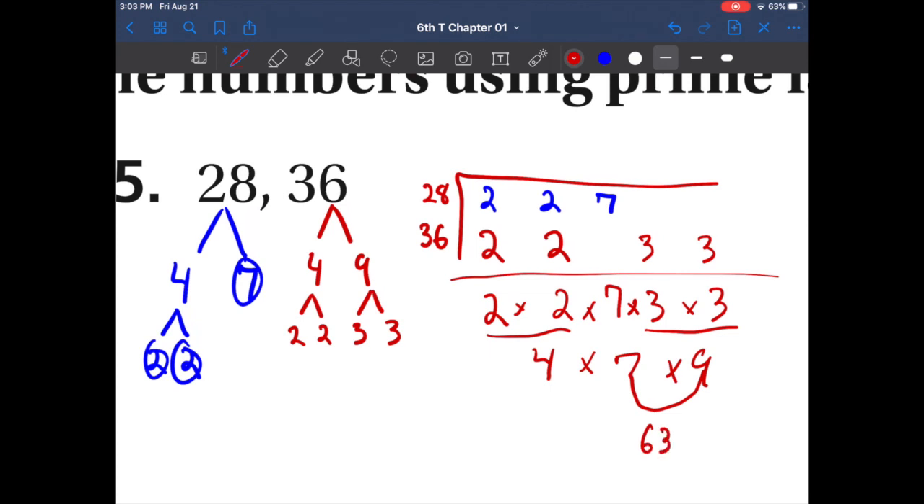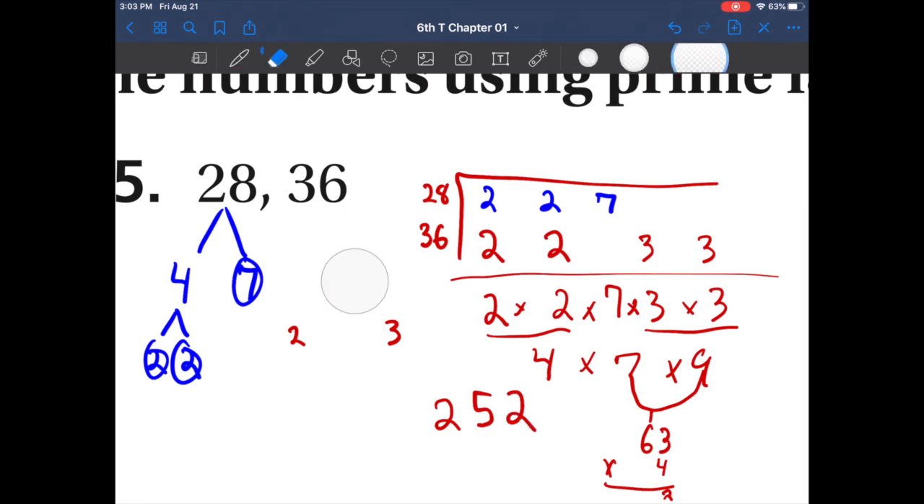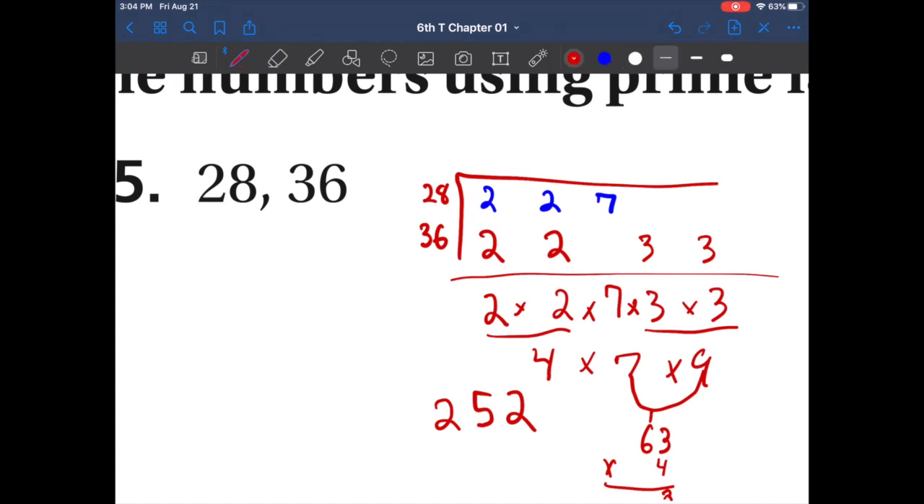So let's multiply this. 9 times 7 is 63. And then 63 times 4. Let's see, 4 times 3 is 12. Carry the 1. 4 times 6 is 24. Plus 1 is 25. 252. All right, let's do the tic-tac-toe method and see if it works the same way.